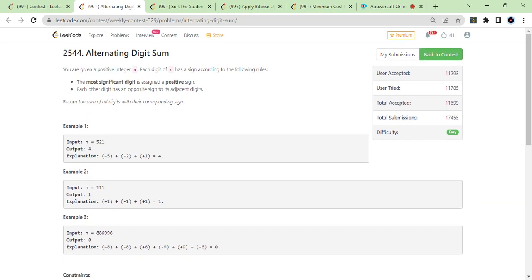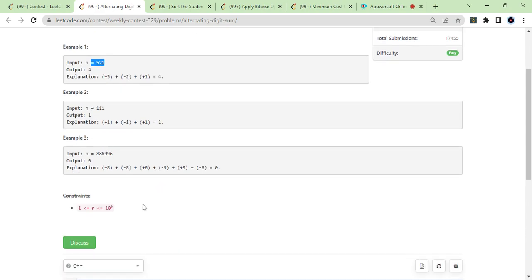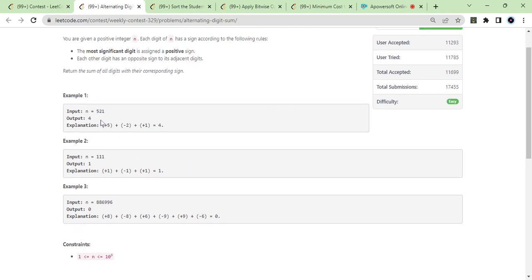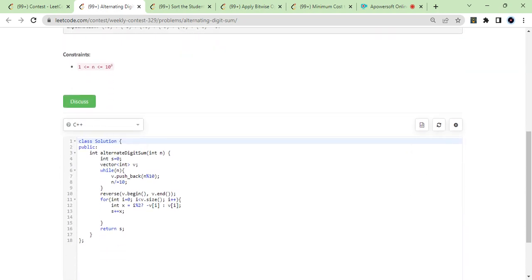So A is pretty straightforward. Alternate digit sum. You need to see the number and you need to sum the digits in alternate fashion, like first digit plus, second minus, third plus. So what I did, I simply did not do anything except what he just said. I just calculated this vector of this 5 2 1, and then I moved around this vector, first number positive, second negative, third. So basically if index is even, then positive, otherwise negative.